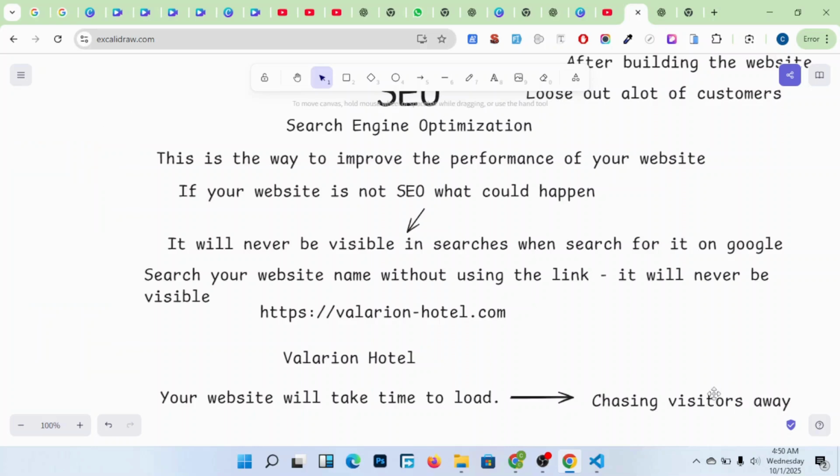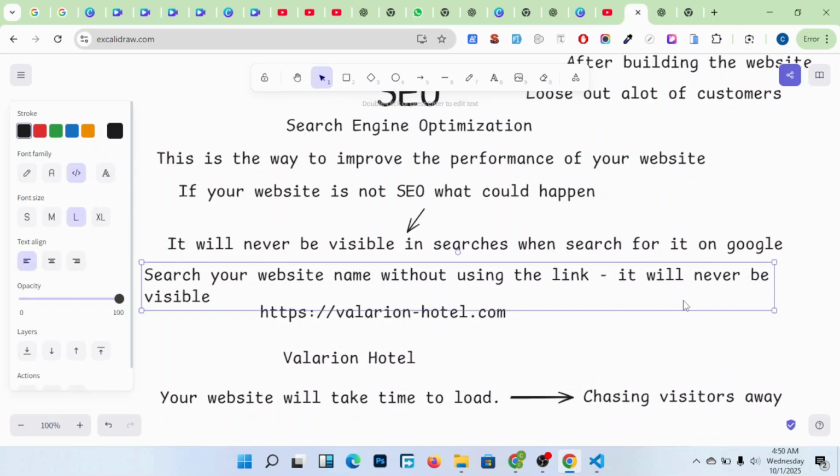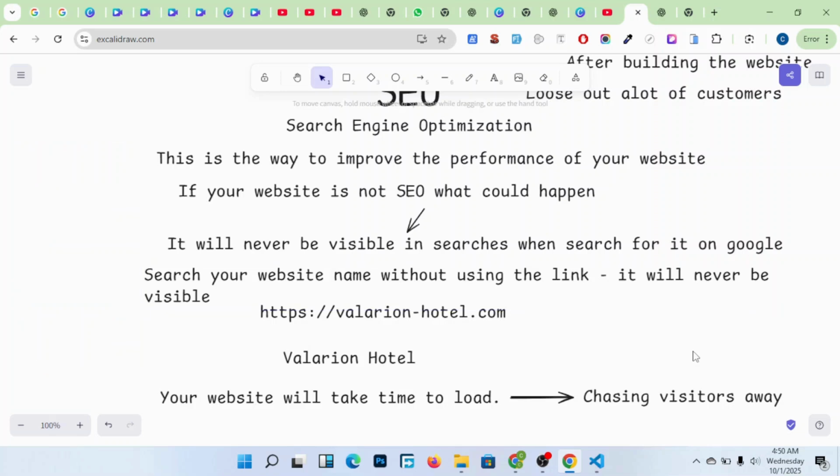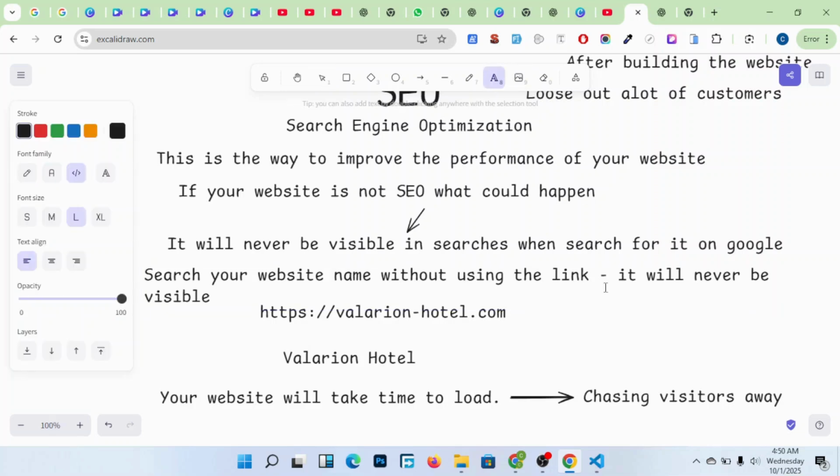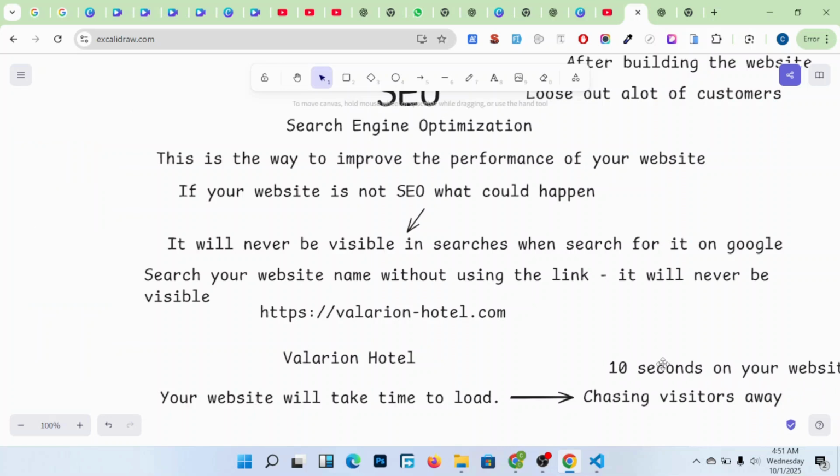So members, you have to make sure that your website is SEO, because nobody is going to be there, and they spend, for example, even 10 seconds on your website waiting for it to load. If your website takes long to load, this could be one of the challenges. SEO, it is not optimized.